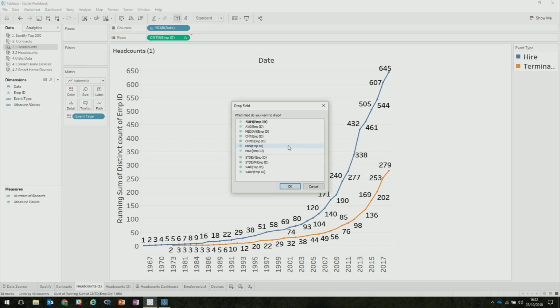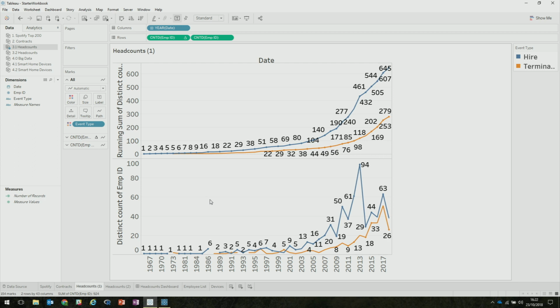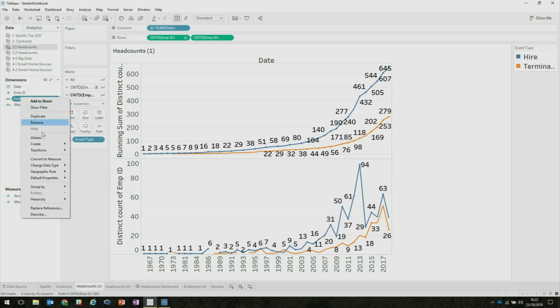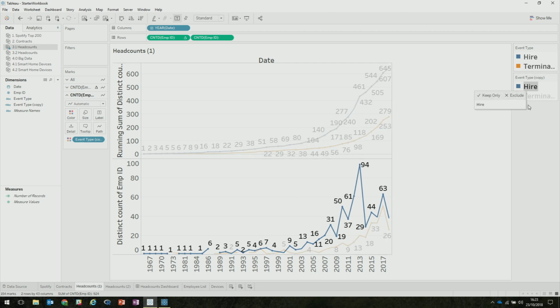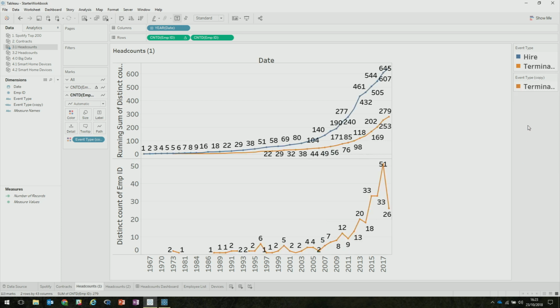If I drag a second copy of the count distinct of employee ID out into the view, I'm going to go into the second marks card I have now, and I'll duplicate my event type so that I can put that copy on color instead. This gives me two legends of the same field, basically, that I can use. And I'm going to go ahead and not exclude, but just hide the hires down here at the bottom.